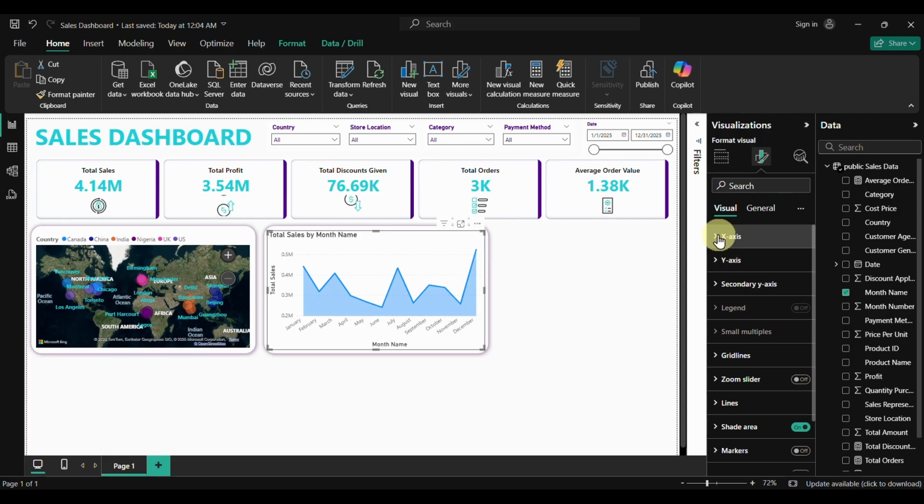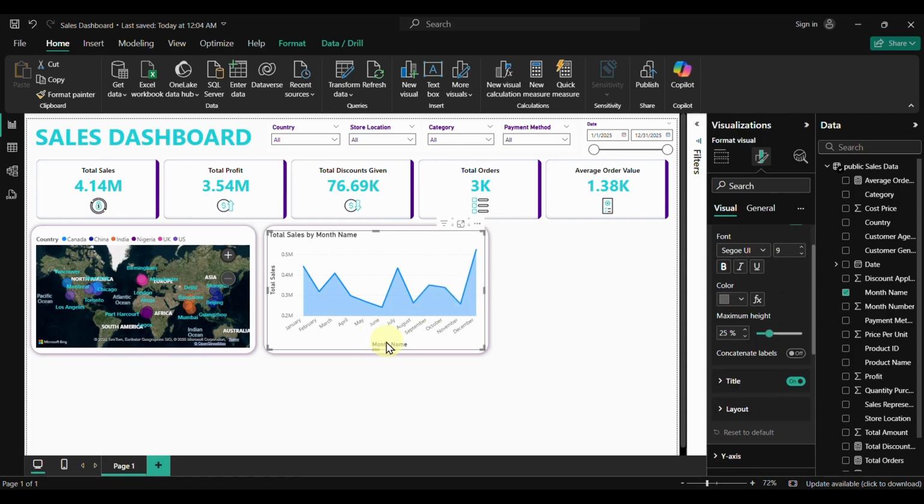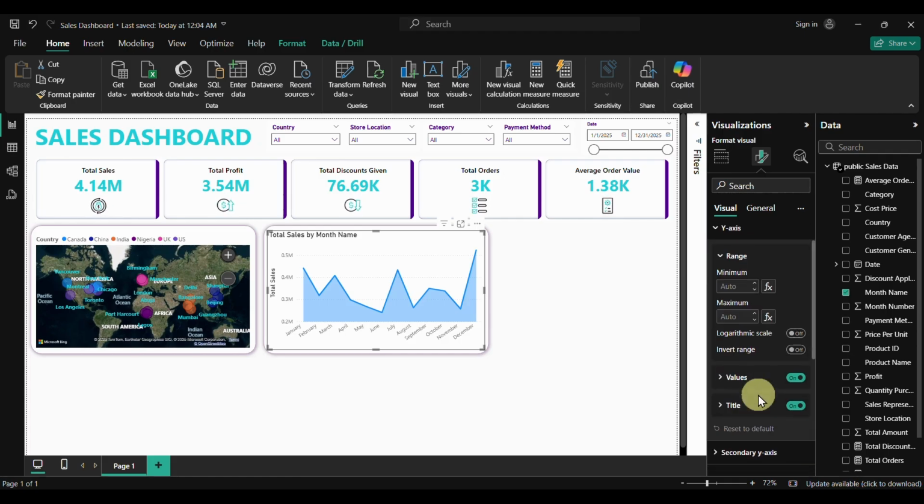Okay, so let's go to the x-axis and we untick the title, this month name. We don't want to see it. Now for the y-axis, we don't want to see neither the value nor the title. Let's go to the y-axis. The value is actually this number. Let's untick it, and then this one is the title.